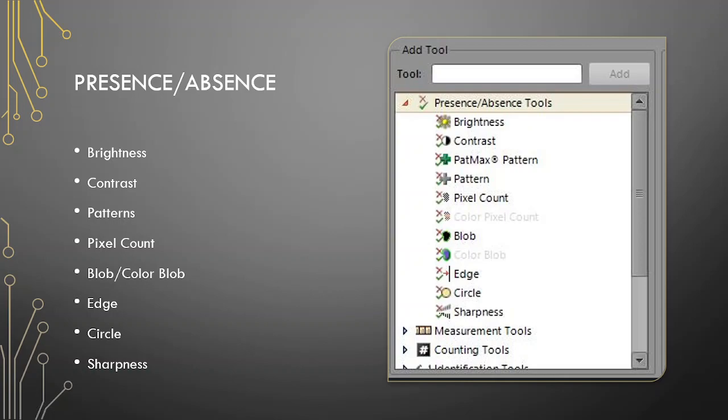Some of the stuff that we're going to talk about mainly in the presence absence tool section is going to be our brightness, contrast, patterns, pixel count, blob, edge, circle, and sharpness. And I'm going to focus probably the most on the presence absence type of tool, so there might be 2 or 3 videos going through some of these different things, because generally speaking, presence absence is going to be some of the stuff that we use the most of.